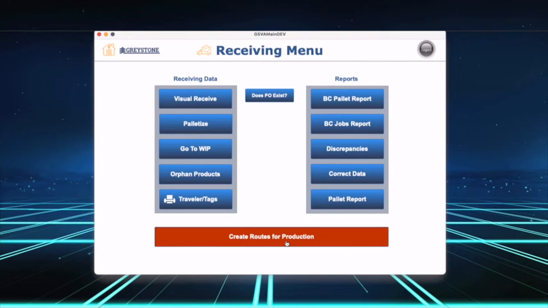So the routes for production is the electronic systematic way to track the parts and movements through production. The system is not going to know what to do with any of these parts because the recipe has not been applied to the parts. The recipe that it goes through production. So that's what we're going to do at this point.